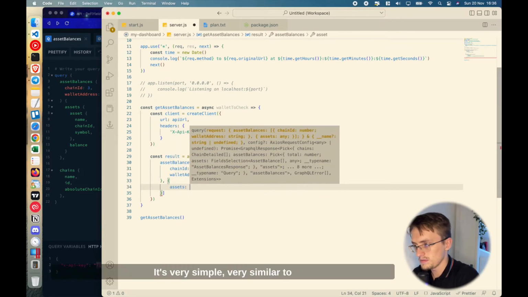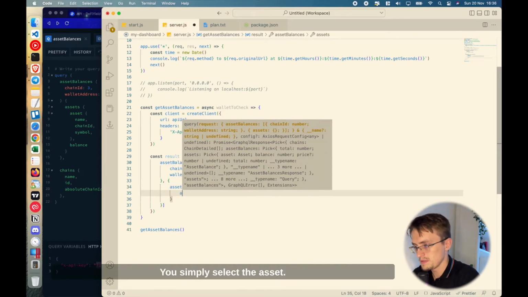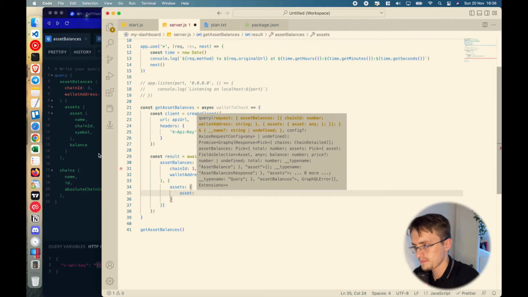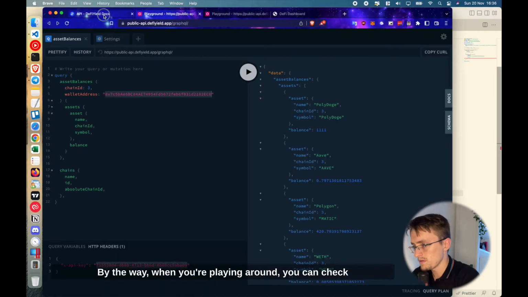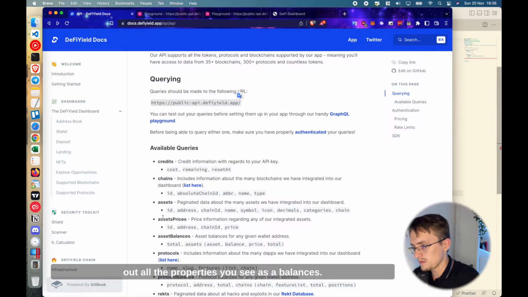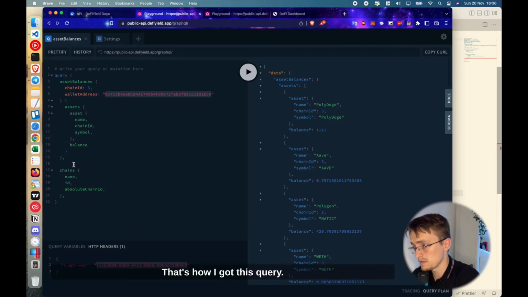It's very simple, very similar to what's shown here in the playground. You simply select the asset. By the way, when you're playing around, you can check out all the properties you see. Asset balances, you have assets, and then all the different parameters here. That's how I got this query. That's how I made it.